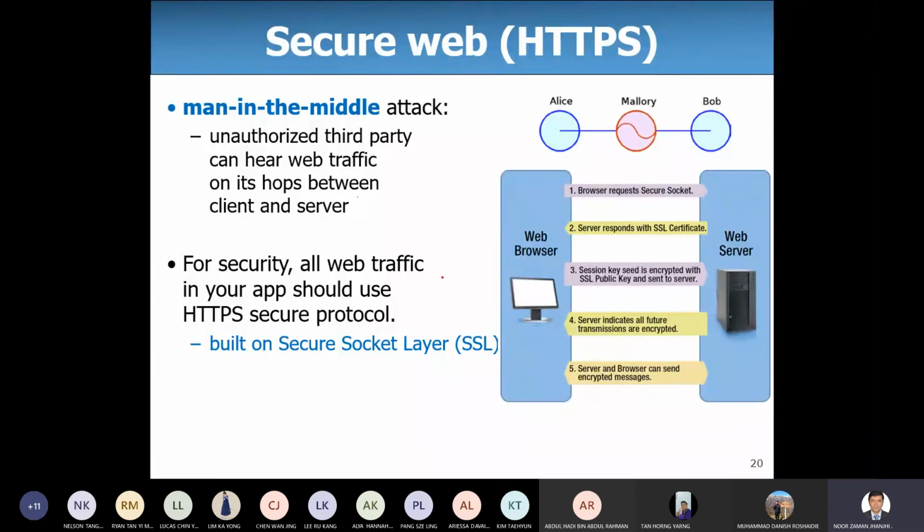So you can see from here that this is our web browser. We are communicating with the server. If we are not using HTTPS, the secure mechanism, it means that someone in between can be able to listen to the conversation. So we need to make sure that everything is on HTTPS.